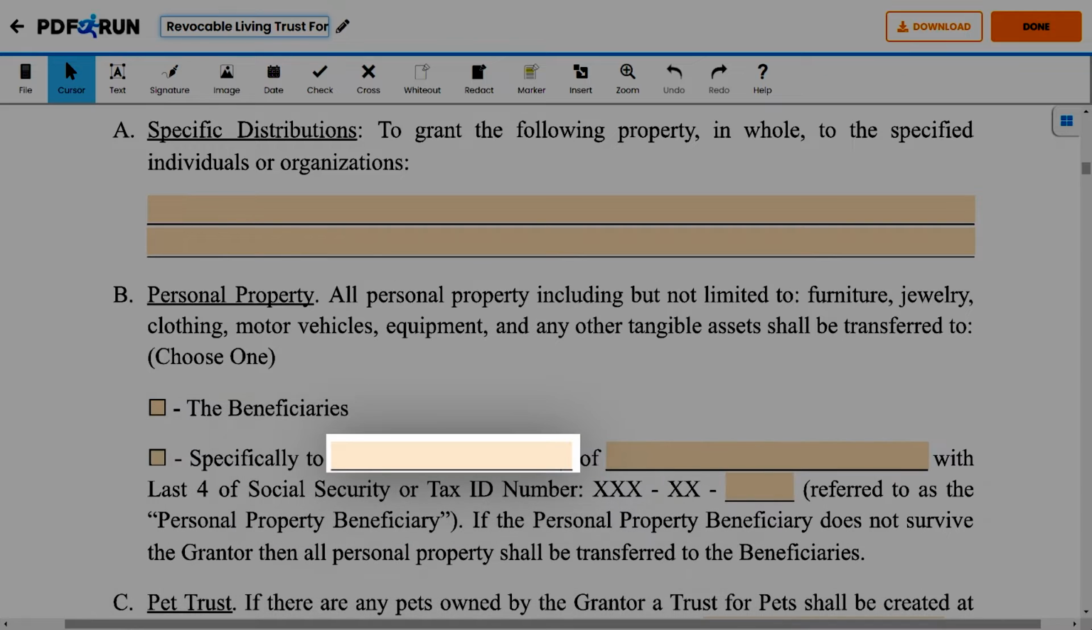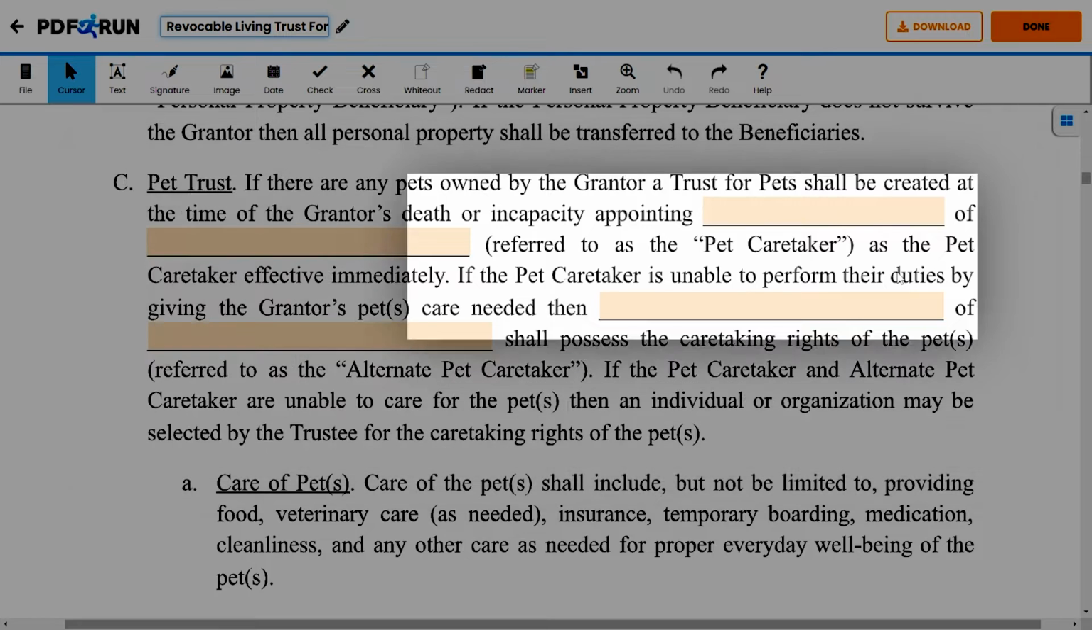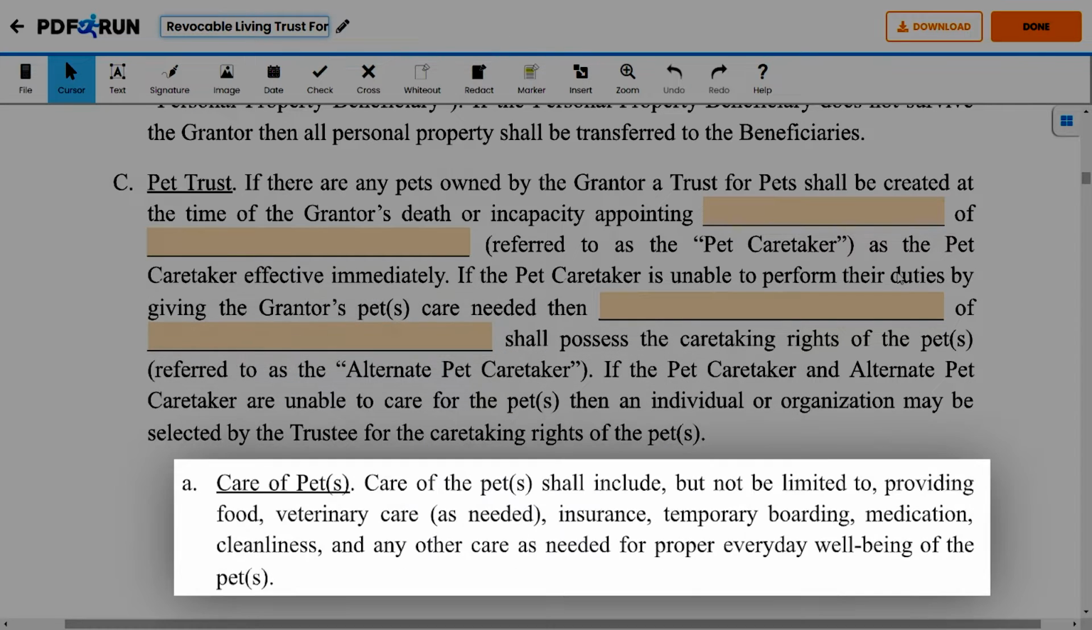Enter that individual's full legal name, residential address, and the last 4 digits of their social security number or tax identification number. Part C. Pet trust. Enter the full legal name and residential address of the individual you would like to entrust your pet to upon your death. Then, if that certain individual cannot take care of your pet, enter the full legal name and residential address of the individual you would like to possess the caretaking rights of your pet. Also, under this part, please read and provide any additional information. For care of pet or pets, please read the statement carefully.